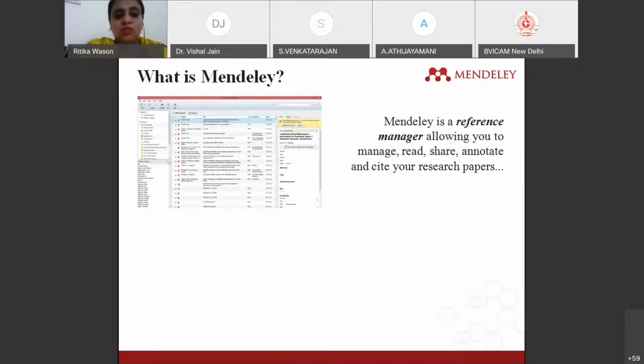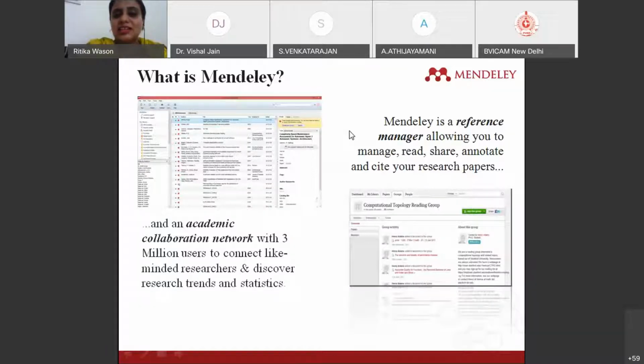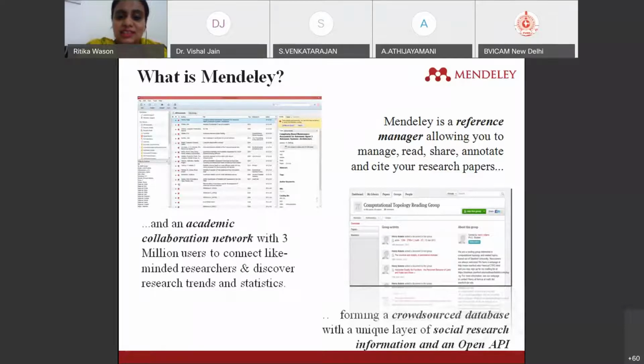So, when you talk about Mendeley, first of all, it is nothing but a citation manager which will allow you to save all your documents and manage and cite them in whichever work you do. It will also allow you to form an academic collaboration network with almost 6 million users to connect like-minded researchers and discover research trends and statistics. And it will form a unique layer on the web.